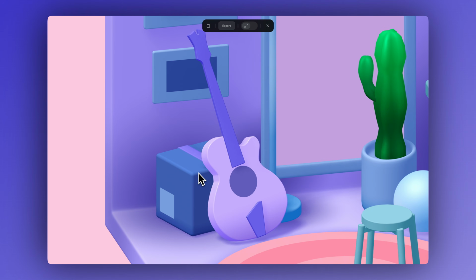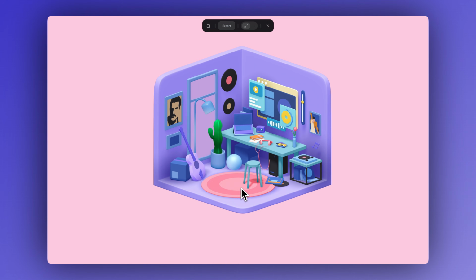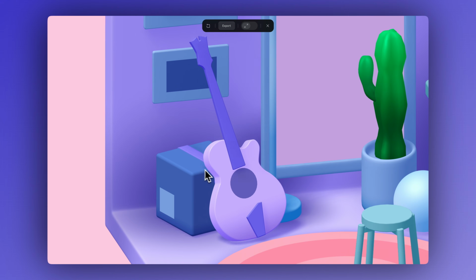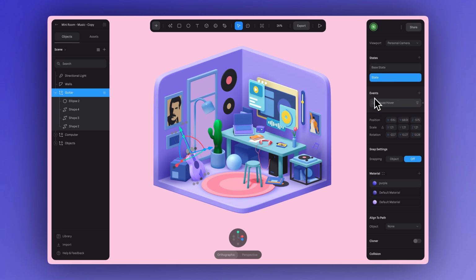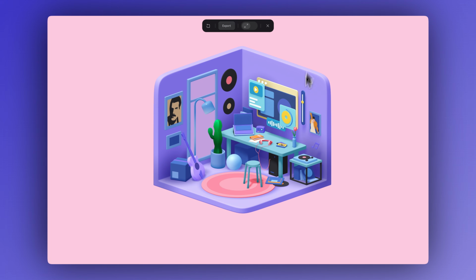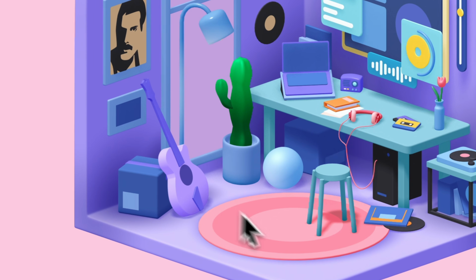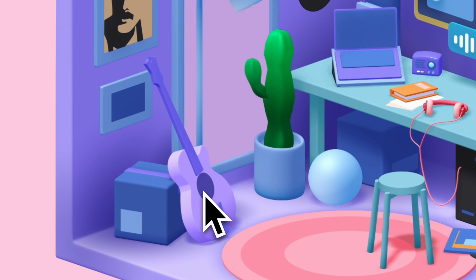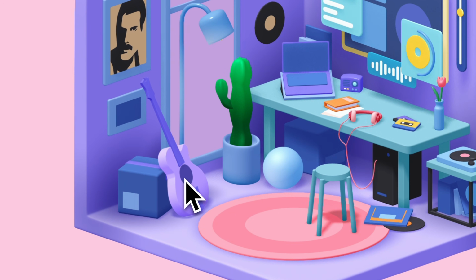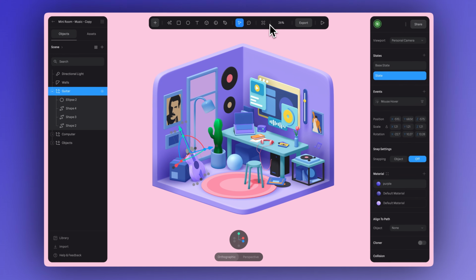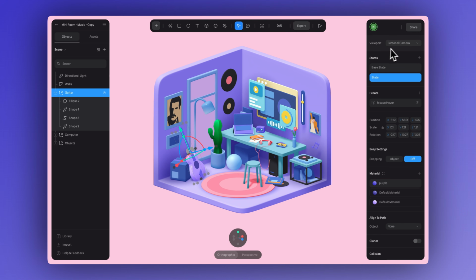You can also make it so that clicking on an object triggers a cool camera movement or a smooth zoom in effect in your scene. For example, I already set up this guitar with a mouse hover event. You can slightly adjust the scale in the second state to create a subtle pop effect. This will make it feel more lively and signal that something will happen when clicked.